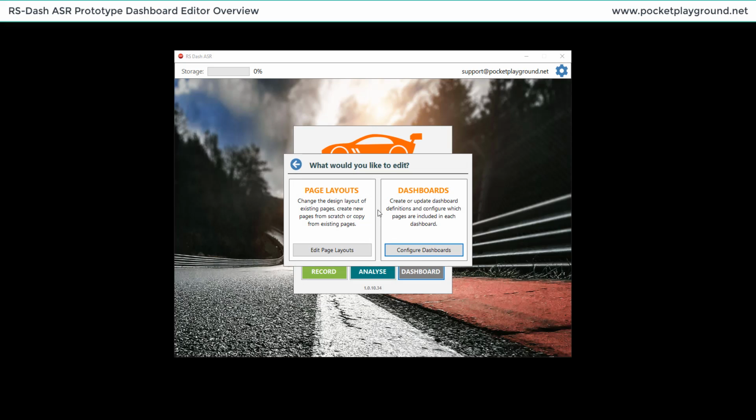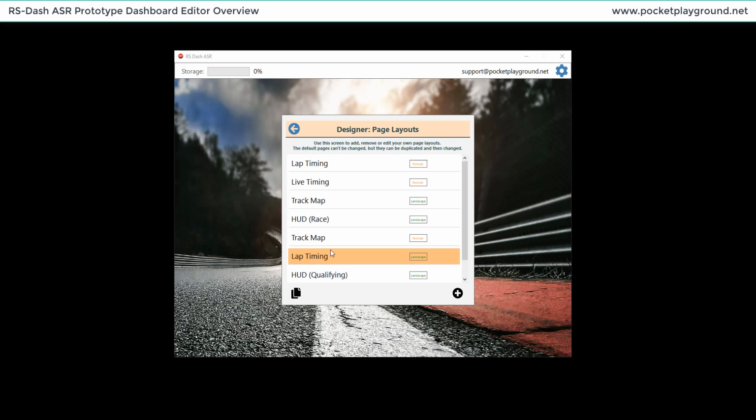There's two things you need to know. There are two concepts. One's called page layouts and the other is dashboards. So page layouts is where you actually design what a screen looks like, a single screen. And then dashboards is where you link a whole pile of screens into a sequence, so you can make a dashboard that has maybe a HUD and a timing page or so on, made up of the pages. So I'll go into pages first.